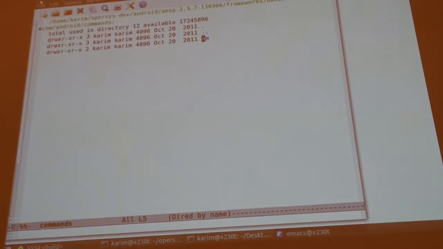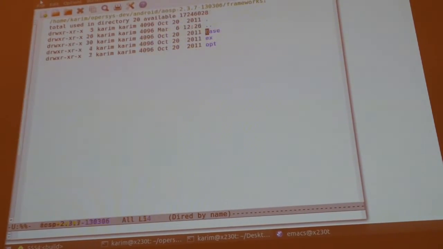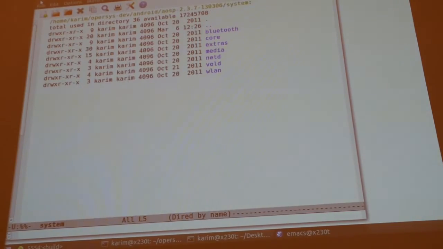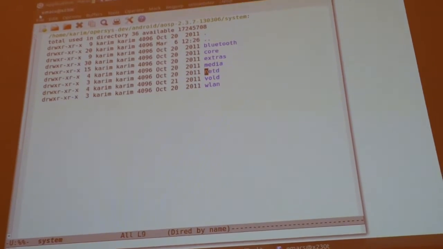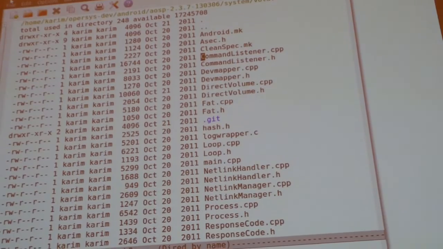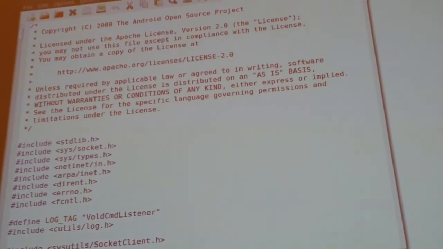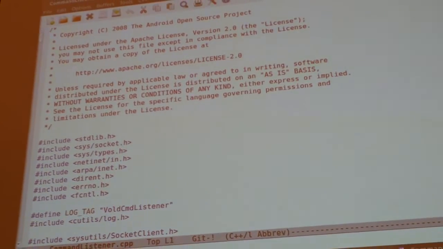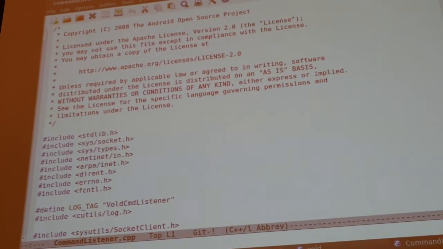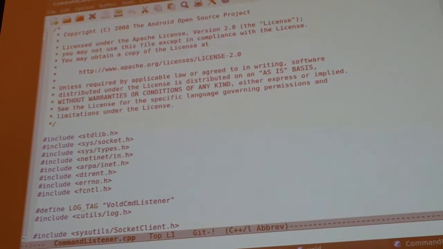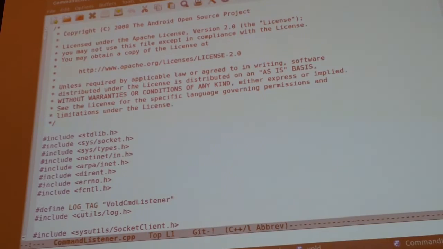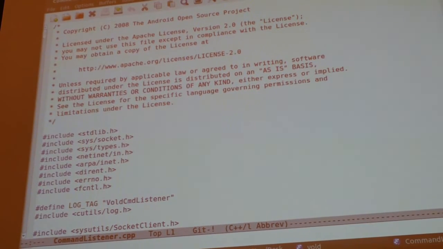So if you go to the sources and you go up to system, vold, you go to CommandListener.cpp. This file here is the wire protocol between vdc and vold, and it's the same wire protocol that's used by the mount service, and it's essentially string based.